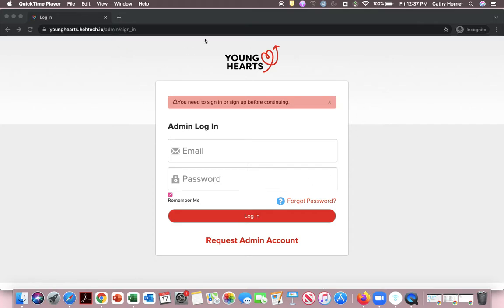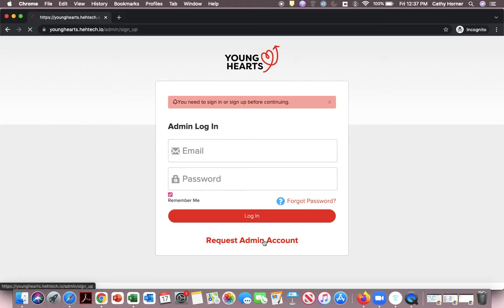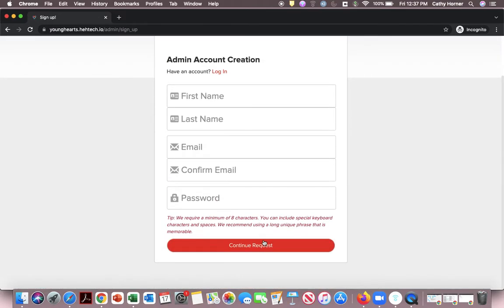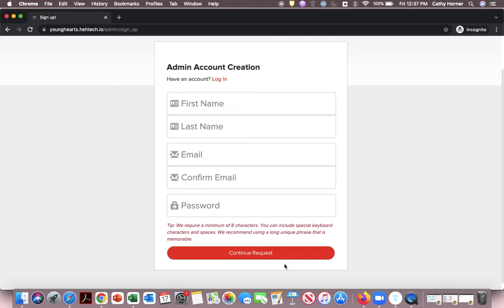You'll see this page that's asking you to log in, but the very first time that you do log in, you'll need to actually request an admin account. So I'll click on that. You'll fill this out, hit continue request. It'll ask you just to verify a few questions such as making sure that you're on the IRB for this study and things like that. And then I'll actually have to go in and confirm that you can be an admin for the study. So that's what you'll want to do the very first time.